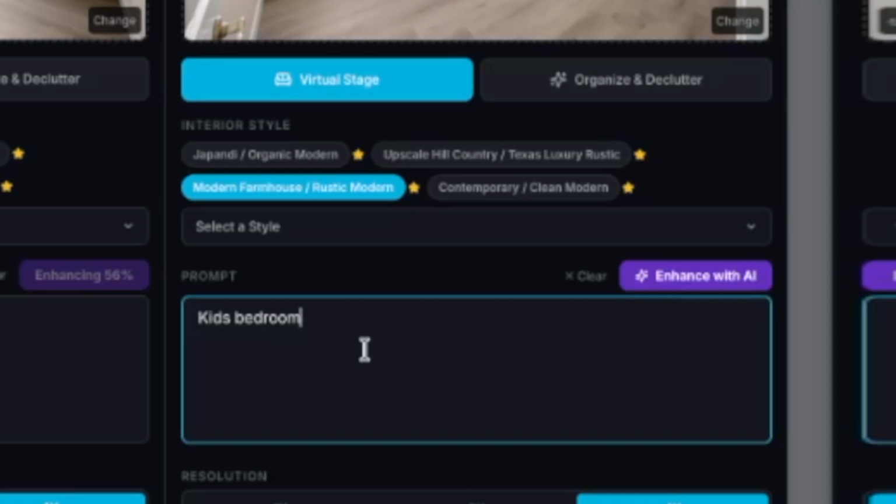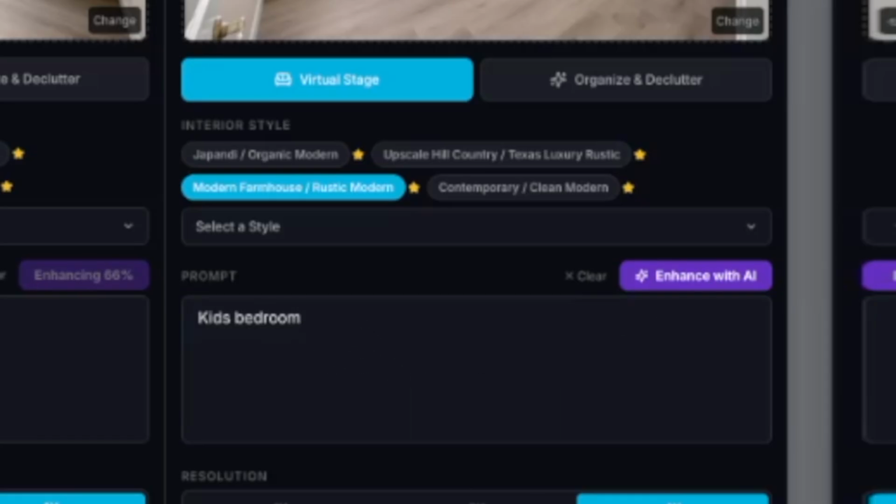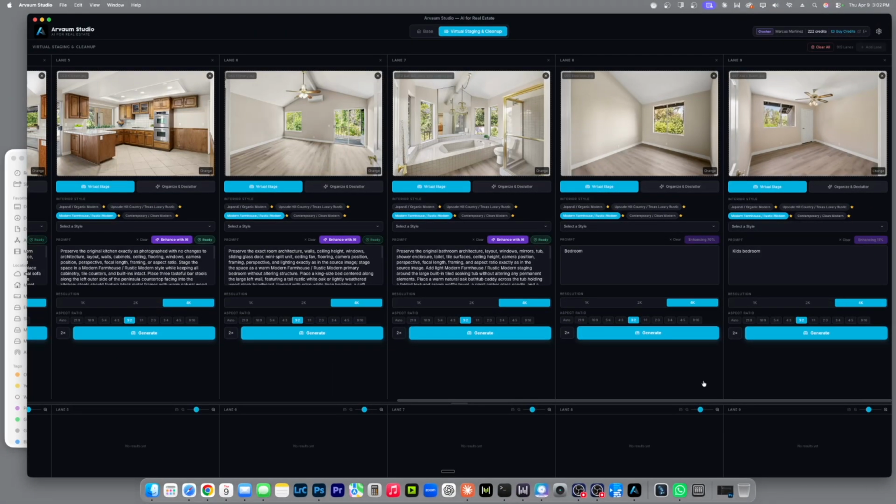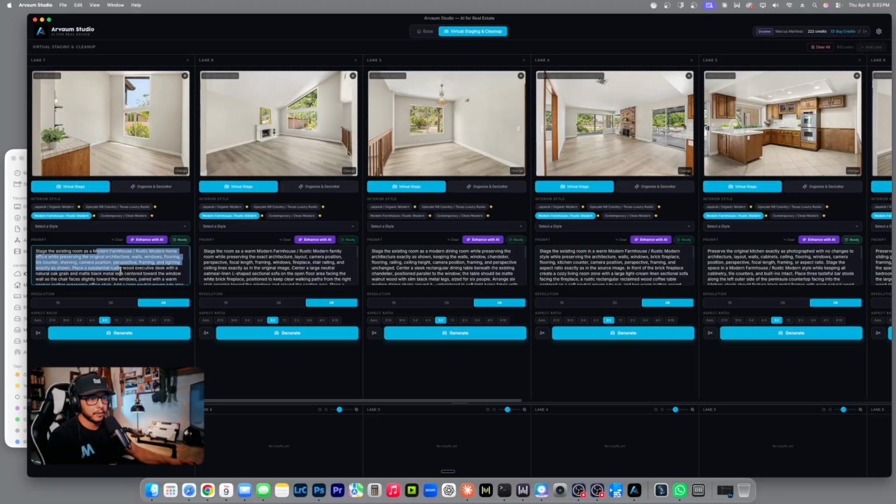Excuse the slight lagginess here, folks. So just a kid's bedroom. And then I'm going to do 2 generations of that one, enhance with AI. And then that's it. So that's enhancing. While that's enhancing, we can go back and look. There are custom prompts here for every single lane, you guys. I'll spare you guys of reading it. We'll just see if it comes out good or not.